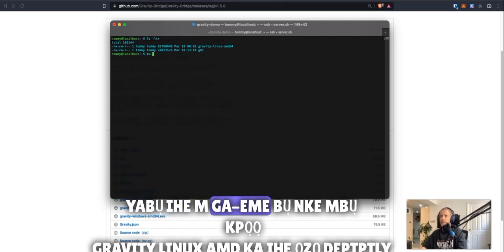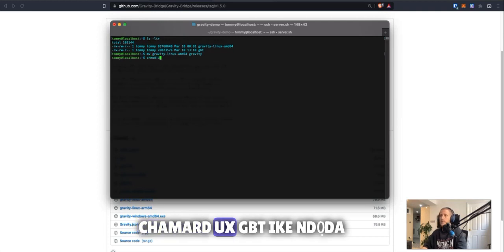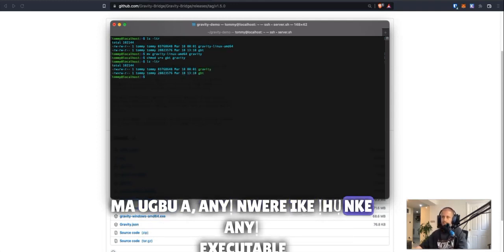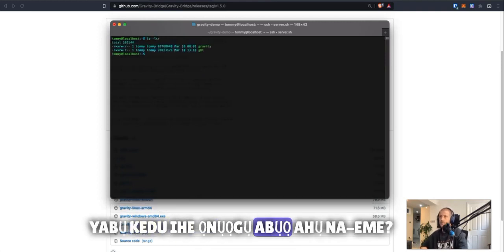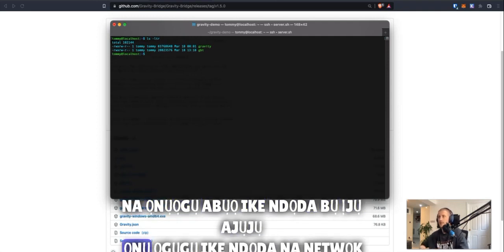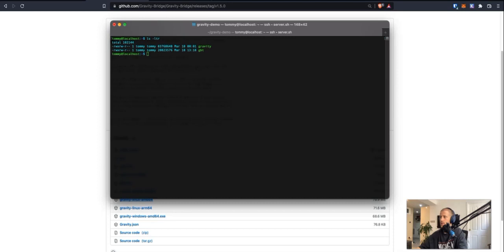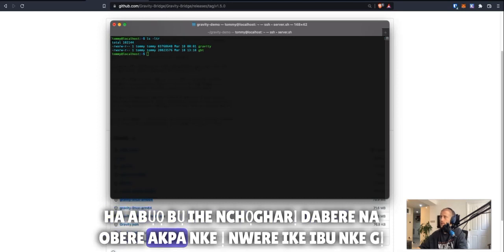So what I'm going to do is firstly rename the Gravity Linux AMD to something more aptly named. Gravity, chmod u+x gbt gravity. And now we can see they are executable. So what do the two binaries do? The GBT binary is for enabling Gravity Bridge transactions, and the Gravity binary is to query the Gravity node and their network.